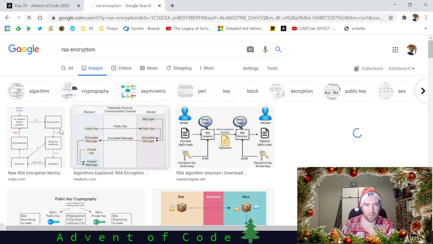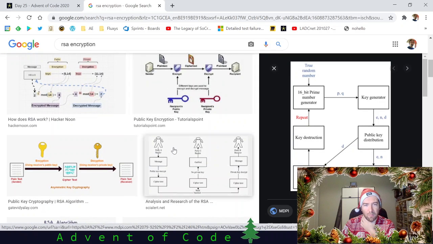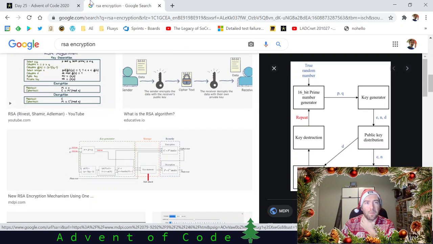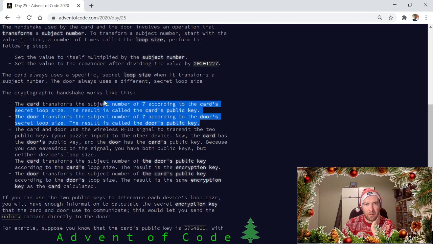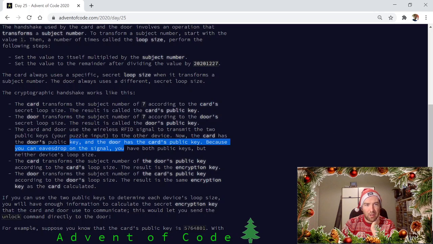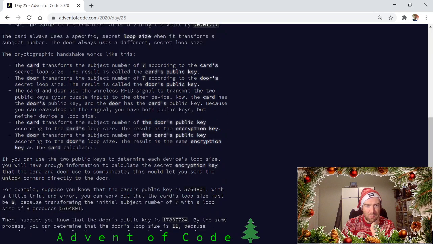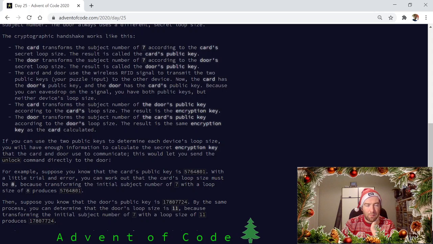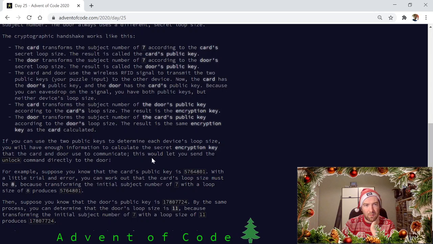Flowchart, just what we need. Public key distribution, yes. Encryption, decryption, maybe. I don't know enough about RSA internals, but interesting. So cool. We calculate public keys. They exchange public keys, and then they both have the encryption key. And that's how they encrypt messages. If you can use the two public keys to determine each loop size, you will have enough to calculate the secret encryption key.